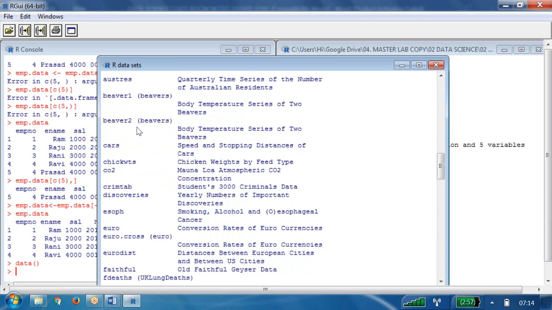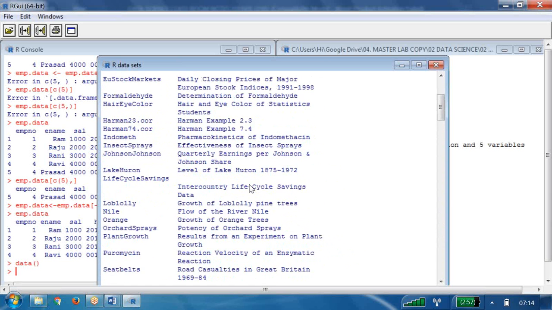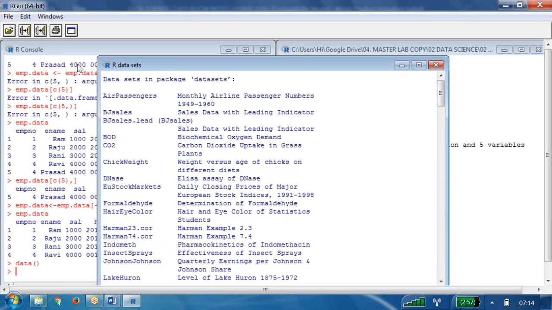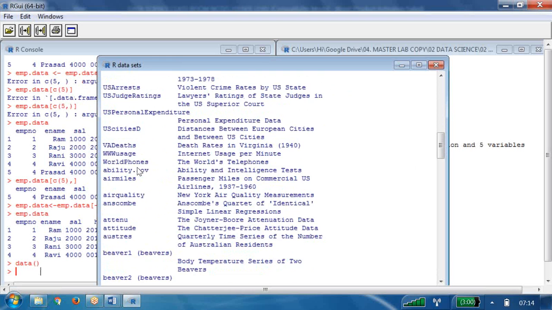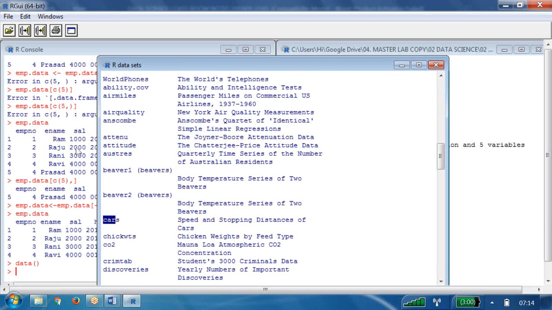So many data sets we are seeing here, right? In the package called datasets, we have 8 passengers data set, BJ sales is one data set, BOD is one data set, CO2 is one data set. Like that, a number of things we have here. If you observe, we have one of the data sets, cars. Did you create this cars data set or data frame?